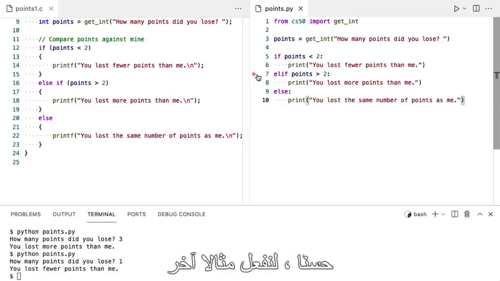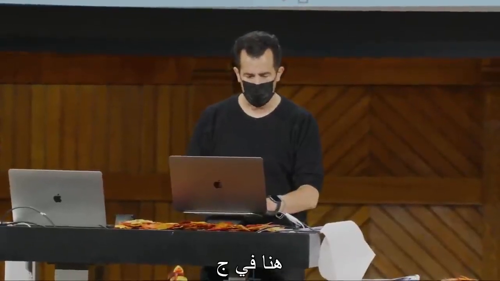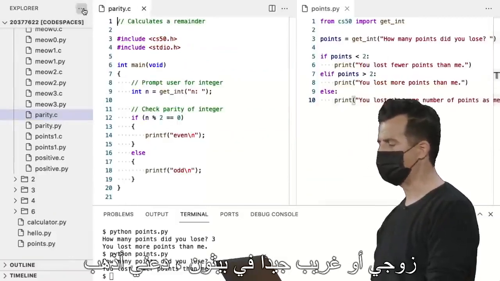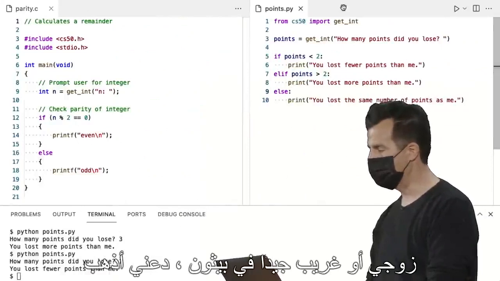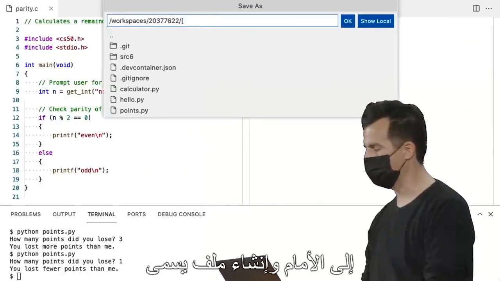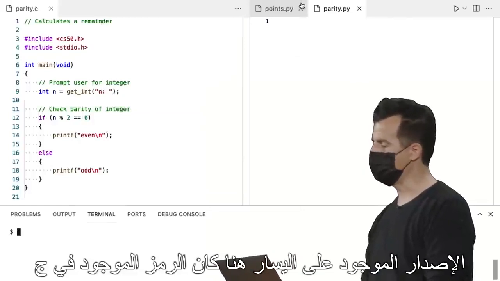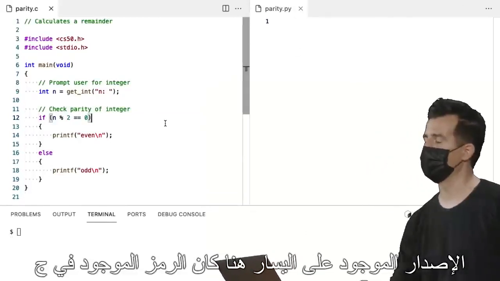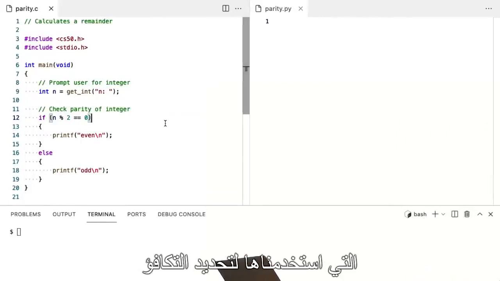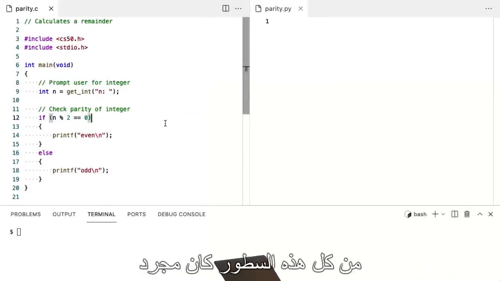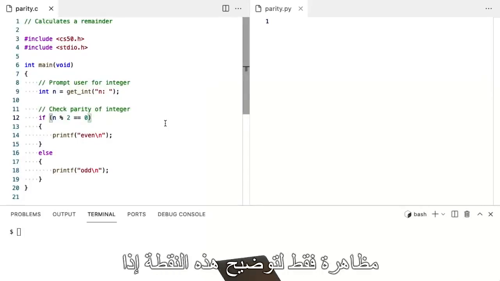All right, let's do one other example here. In C, recall that we were able to determine the parity of some number, if something is even or odd. Well, in Python, let me go ahead and create a file called parity.py. And let's look for a moment at the C version at left. Here was the code in C that we used to determine the parity of a number. And really, the key takeaway from all these lines was just the remainder operator. And that one is still with us. So this is a simple demonstration just to make that point.